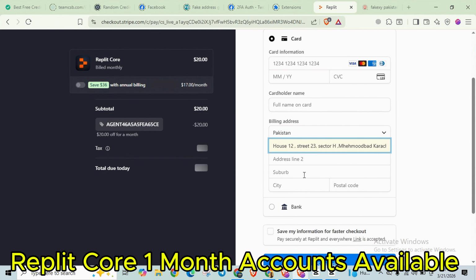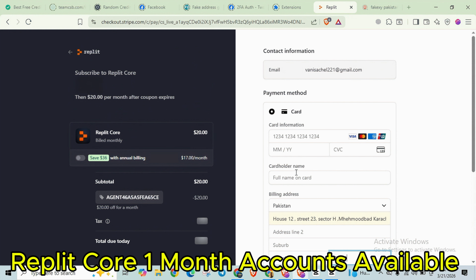You can see I am going to enter details. Now I'm entering fake address details here. This is a random address, not real. Simply a random name. Now we need to enter card details here. I will use my own card, that is a Visa card.